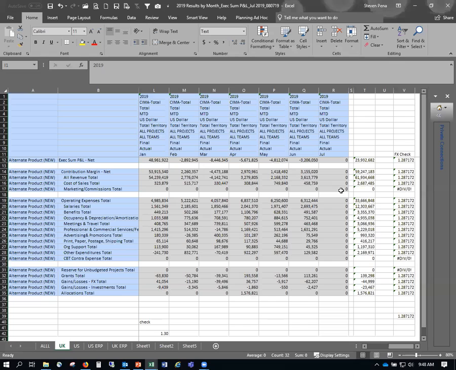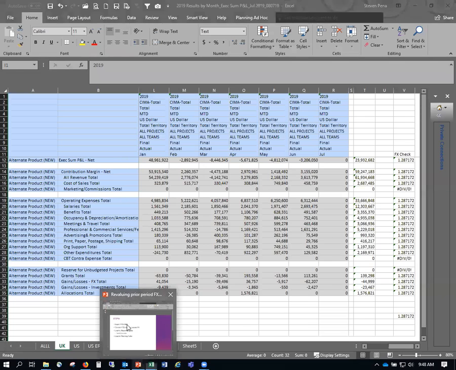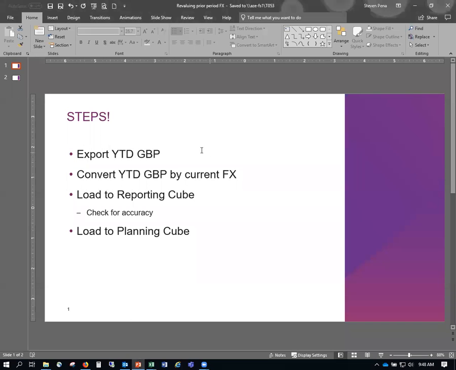Let's go back to our steps here. So we've exported, converted, loaded to reporting, checked for accuracy, and then loaded to the planning cube.